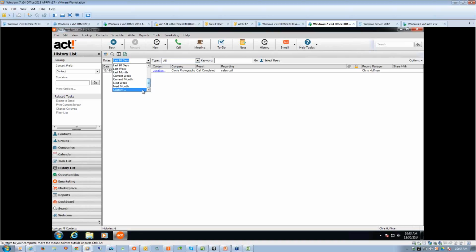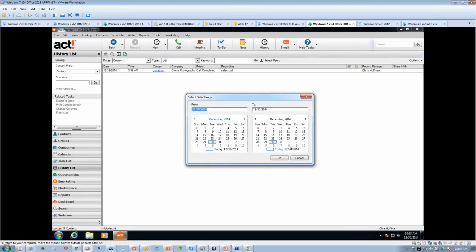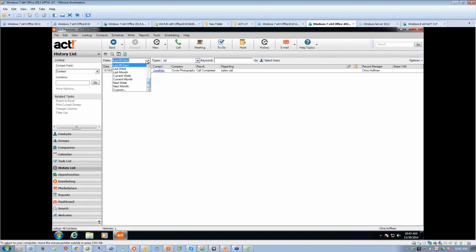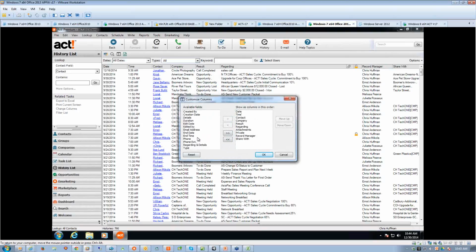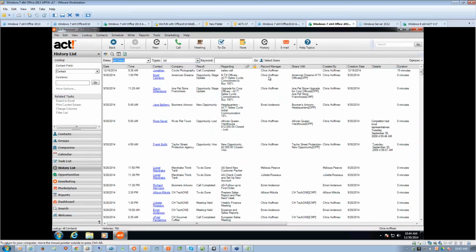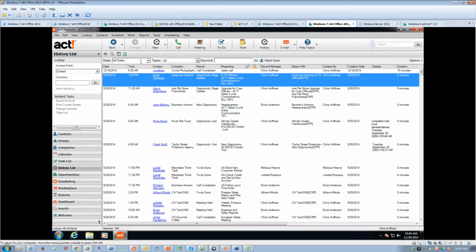So based on whatever your filters are, you can look at that there. Let me just set it back to all dates. Now the cool thing about this, I can customize my columns: left click on options, customize columns. You can add any of these fields that you want to, so I can add them all in. I can export to Excel, so here's my export to Excel button. That takes my history list of all history and sends it to Excel.